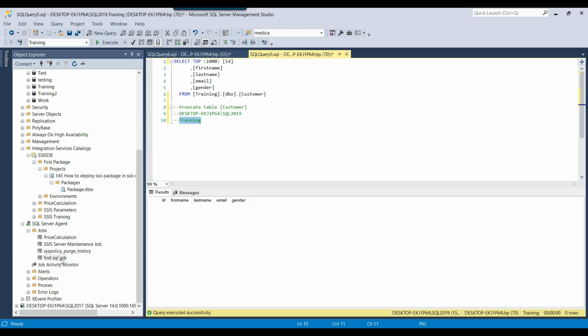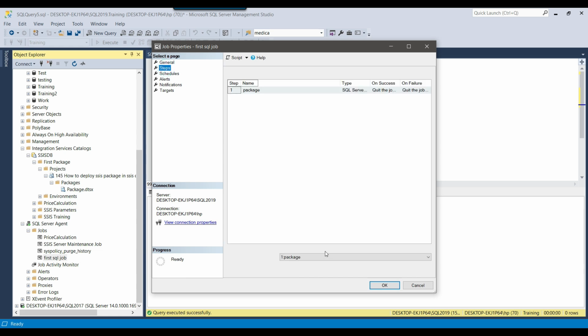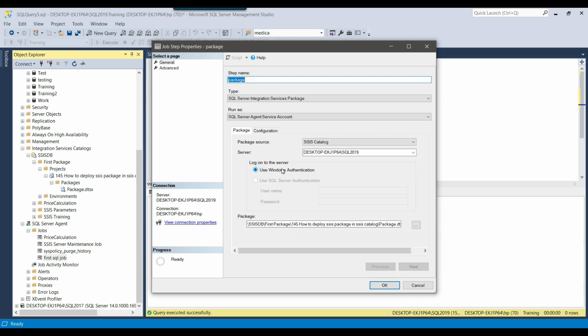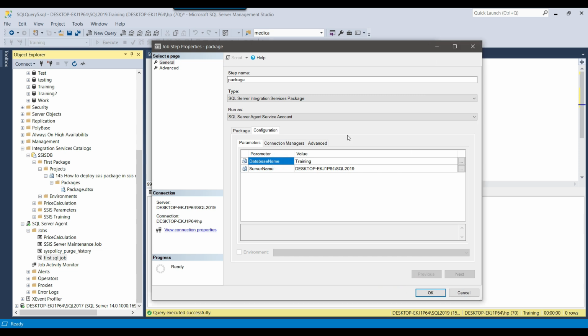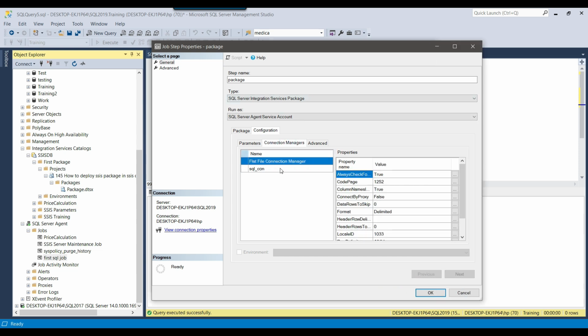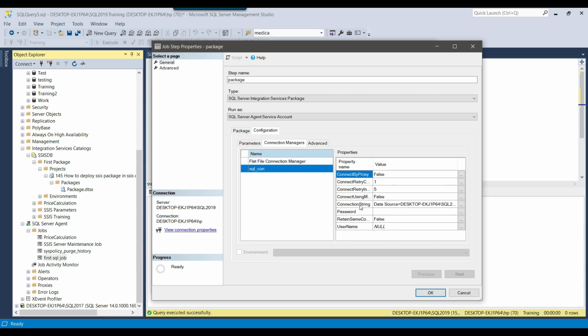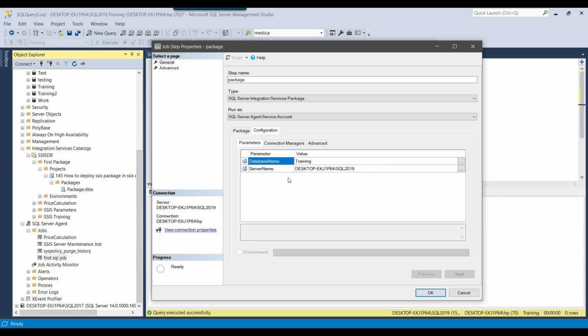If I go to the properties of the SQL agent job, go to the steps, and click on edit, you can see the project parameter there. Now I can go to the configuration, and under the parameter you can see the two parameters here, the server name parameter and the database name parameter. Okay, and if you click on the connection managers, and click on the SQL connection, you can see that those two properties, the server name and database name, have been removed from here because that property will be assigned from the project parameter.